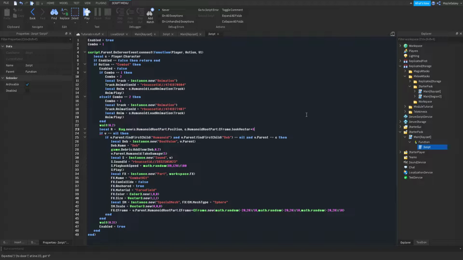Let's mess with some stuff. So a ray, you start from here. Alright, so here we have, it starts from here. This will be our main position, and this is the direction we look. As you can see, I had CFrame.LookVector, which is where the CFrame of the HumanoidRootPart is facing. And we multiply it by 6.